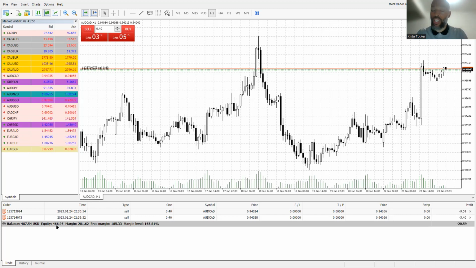Now, another thing with equity as well, it lets you know whether you're winning or losing. But your balance is going to stay the same until the trade is done. Meaning that if it goes in a negative and your broker stops you out of the trade, if you lose a negative like $200 from the 487, then it's going to be $487.54 minus that 200.